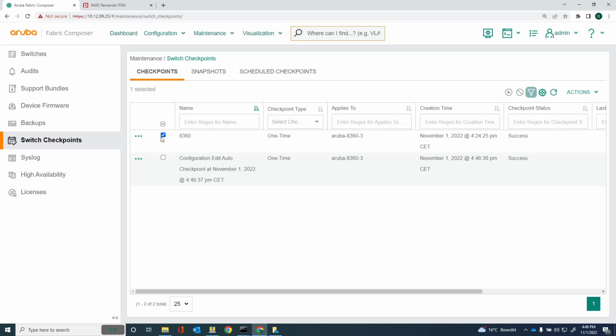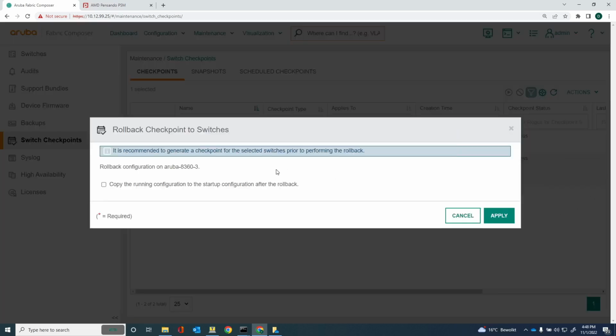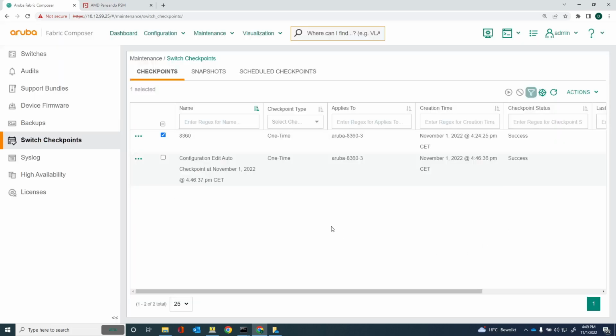So what I'll just do is I'll select that one and go into actions, go to rollback, and what I also want to do is copy the running configuration to the startup configuration after the rollback, because I also want to have that VRF information gone from that configuration. So hit the apply button, and now it will push that checkpoint back onto the switch. There you go, successfully applied.